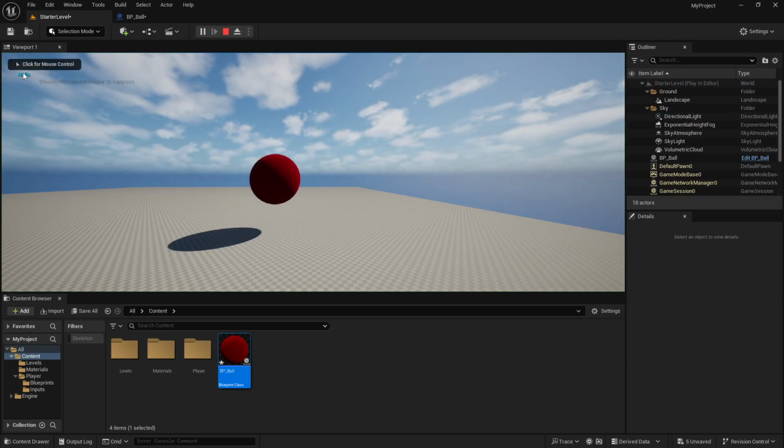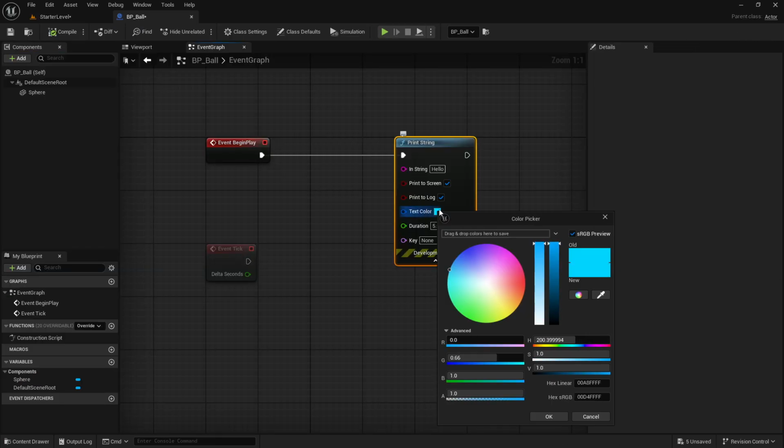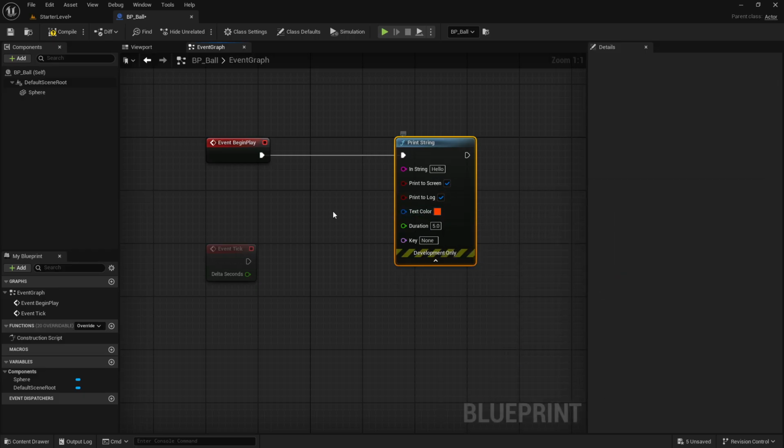So now it's hello, but it hasn't changed the color. Okay, but it does stay for 5 seconds. Good. Why didn't it change the color? Because I didn't click OK. Good to know. Also, I can add inputs to this.